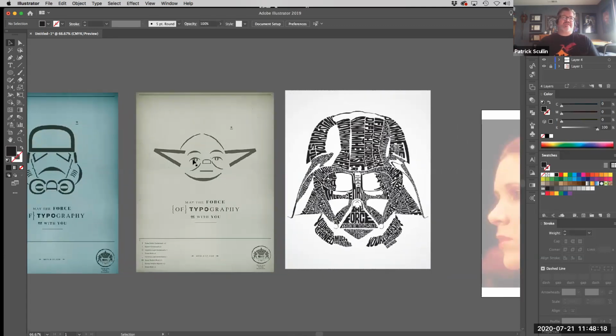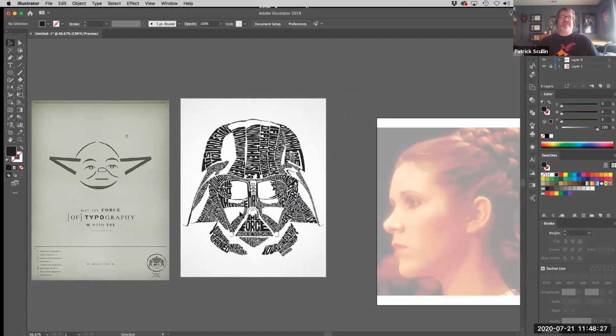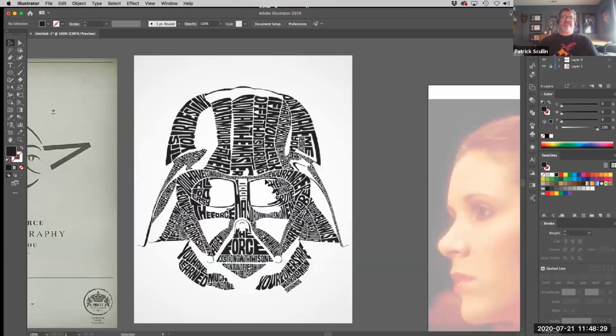One would be kind of this collage method, where you would arrange letters in strategic ways to mimic features of a face. And then another would be like this Darth Vader picture, where you have letters that kind of distort into the shapes that create the silhouette of the face, whether it's strategically placing words into shadow shape areas and then letting the white of the background become the bright spot.